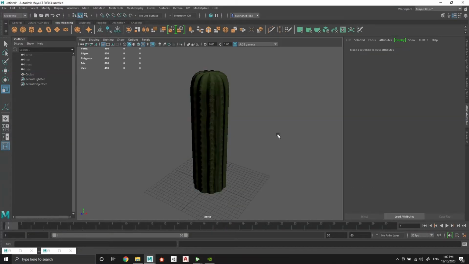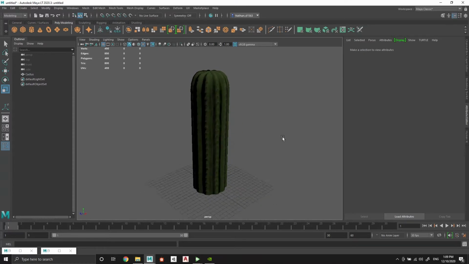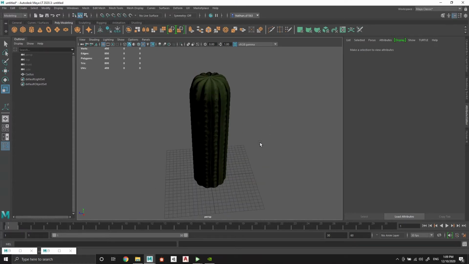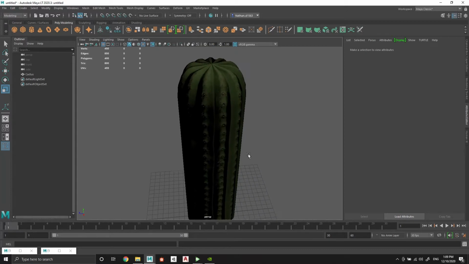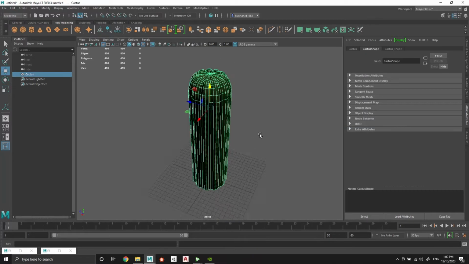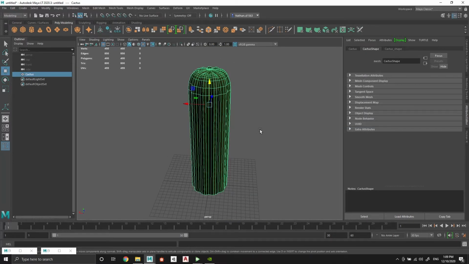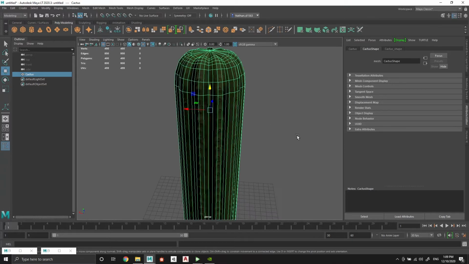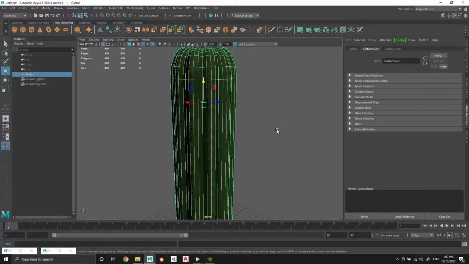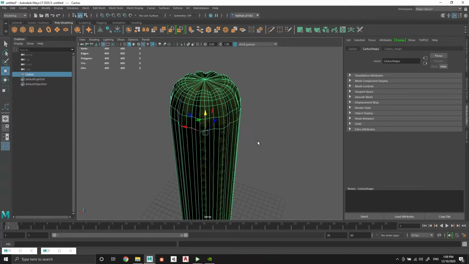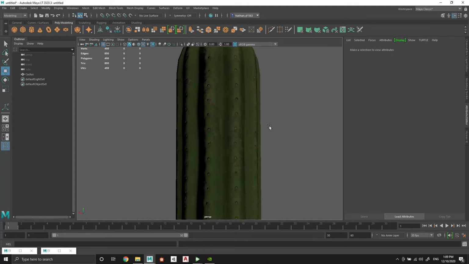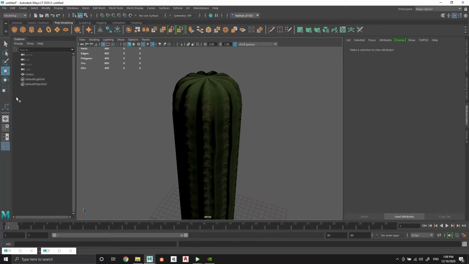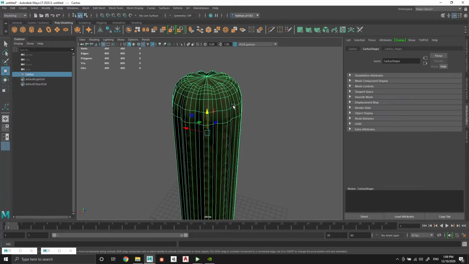Now I have this model. If you want to know how to model this shape, you can see a video in the description below on how to model a cactus to use in an architectural visualization. Okay, knowing that, let's get started. Let's do this very quickly.